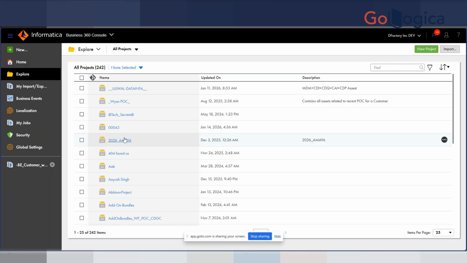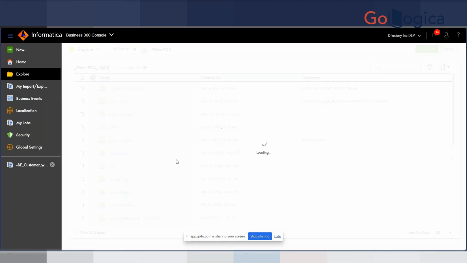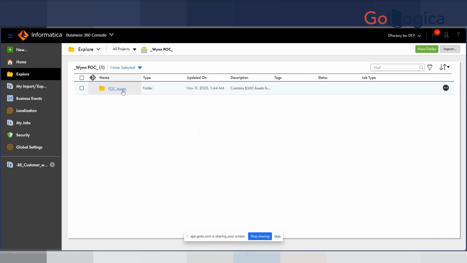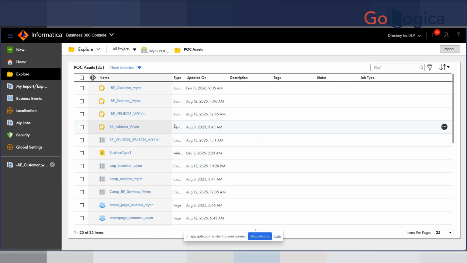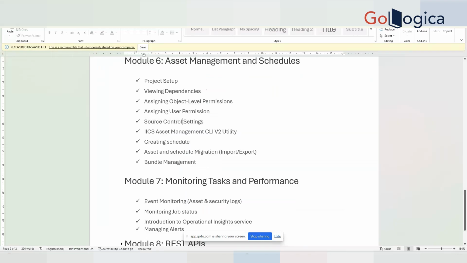Under this project, let's say I go into any of the projects. Under this project, you have the assets, the sub project, or you can call it a subfolder. And inside that folder, these are all the assets. So this is how we are controlling all the assets, which is nothing but source control settings.